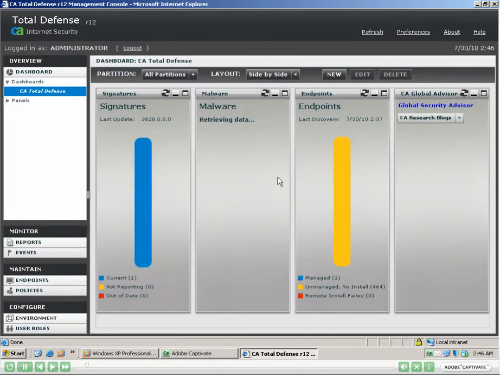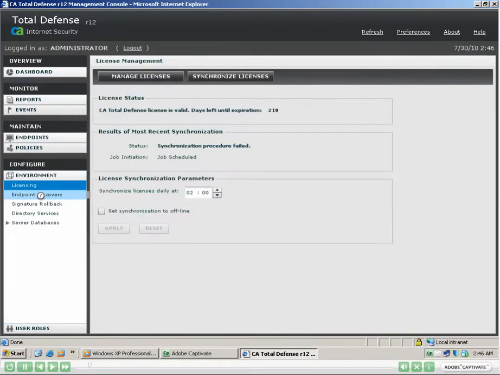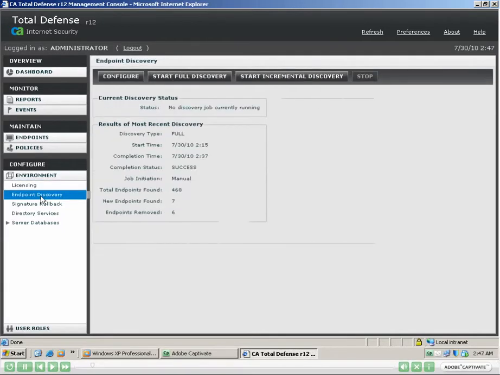So this is the dashboard of the CA Total Defense Management Server. This gives an overview of the network about signatures, malware, managed and unmanaged machines, and research blogs. After logging into the console for the first time, run a full discovery to get the complete information of the network. To do this, click on Environment, Endpoint Discovery, and click on Start Full Discovery.